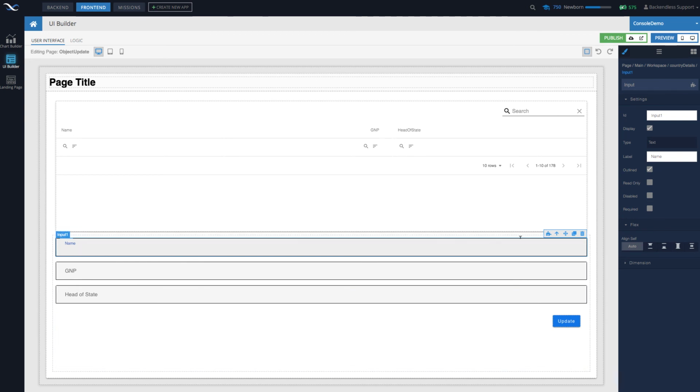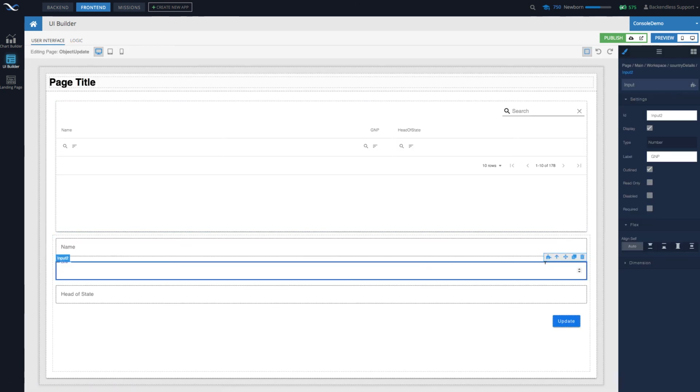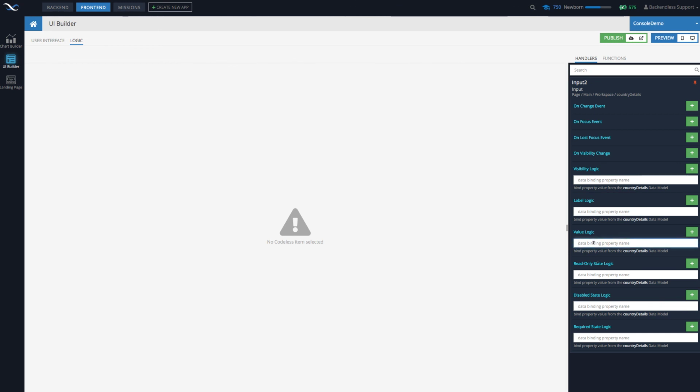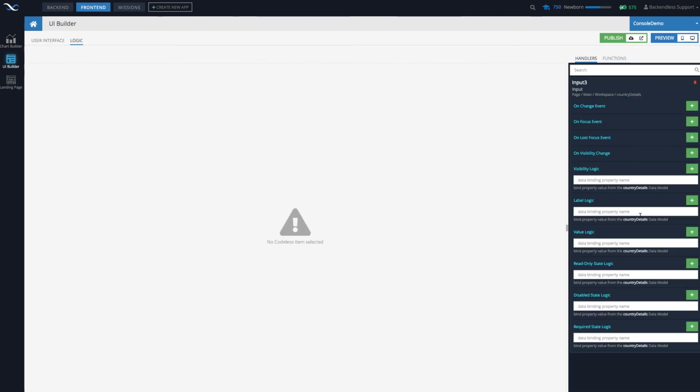So I have selected name. Let's go to data binding, and here the value logic will be bound to name. For GNP, it's also going to be GNP. And for head of state, it needs to be exactly as it's written here, head of state.